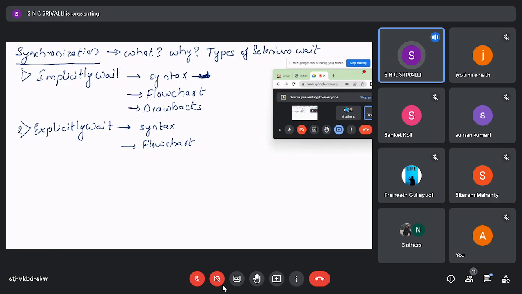So what is synchronization? You have to explain. Synchronization is nothing but matching the Selenium speed with application speed. Because sometimes, because of internet issues, the application might still be loading, whereas our Selenium program runs faster. That is why we might get exceptions like NoSuchElementException or TimeoutException. In order to handle that situation, we give some Selenium wait statements. We will be synchronizing it.